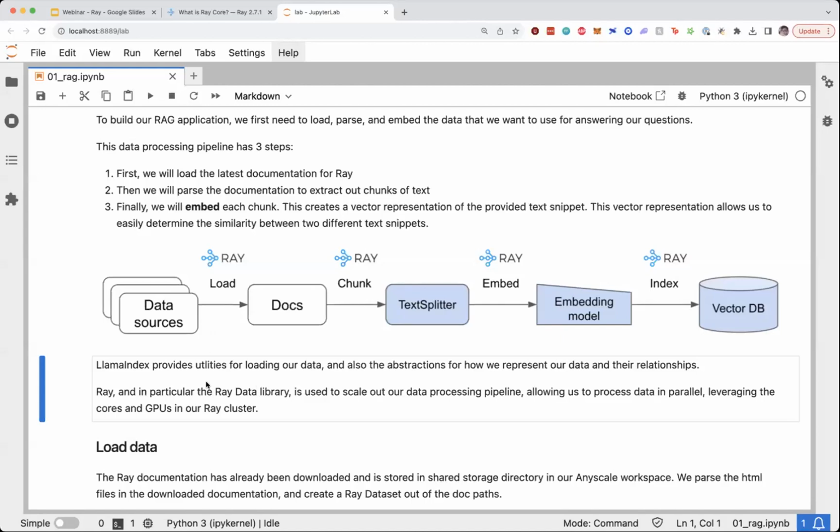Specifically within the Ray ecosystem, we're going to be using the Ray Data library, which is a higher-level abstraction over the low-level remote execution engine. That is used to scale out the data processing pipeline and will allow us to process a lot of this data in parallel and much faster.